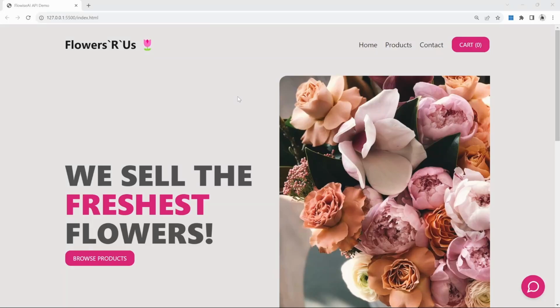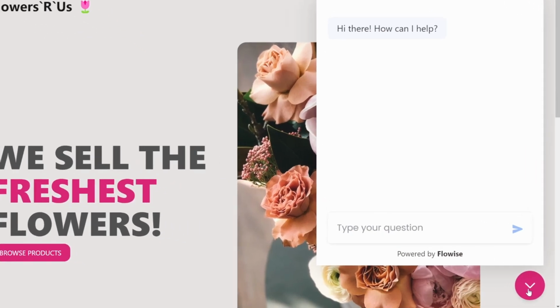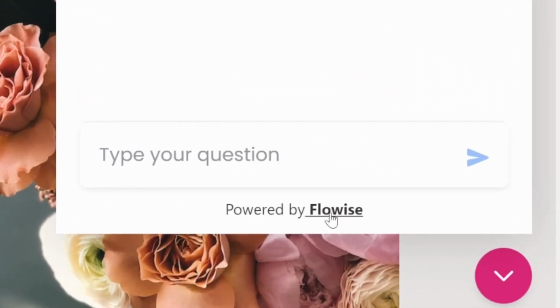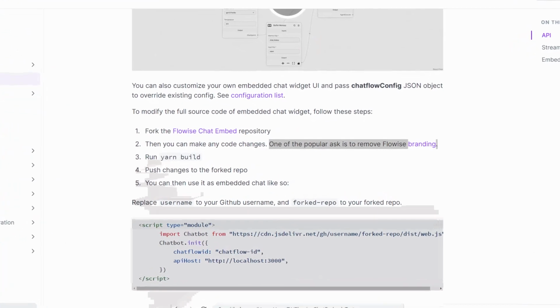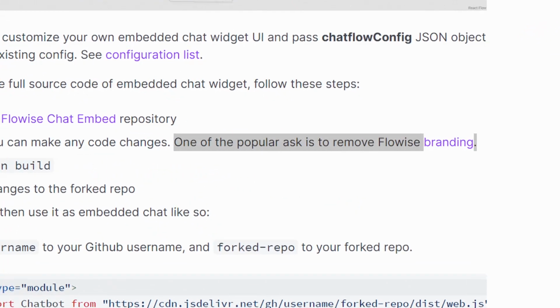So, you've created the perfect customer chatbot and added it to your website. But when opening the chat window, you notice this message: powered by Flowise. There are many reasons why you might want to remove or change this watermark, and in this video I will show you how. This is the process that the Flowise team recommend as well.